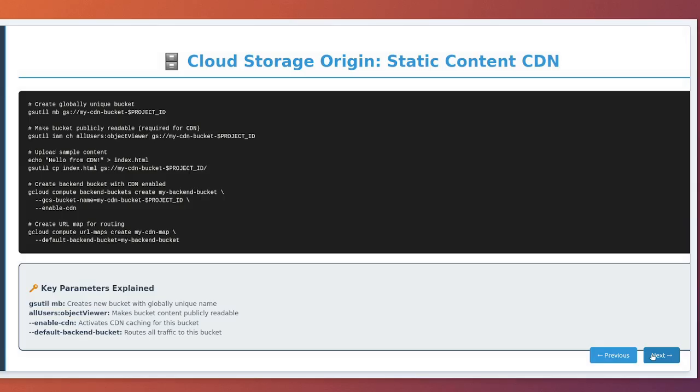Cloud Storage CDN, the static content powerhouse. Let's start with the most common and straightforward CDN implementation, using cloud storage as our origin. This approach is perfect for static websites, image galleries, video libraries, and downloadable content.